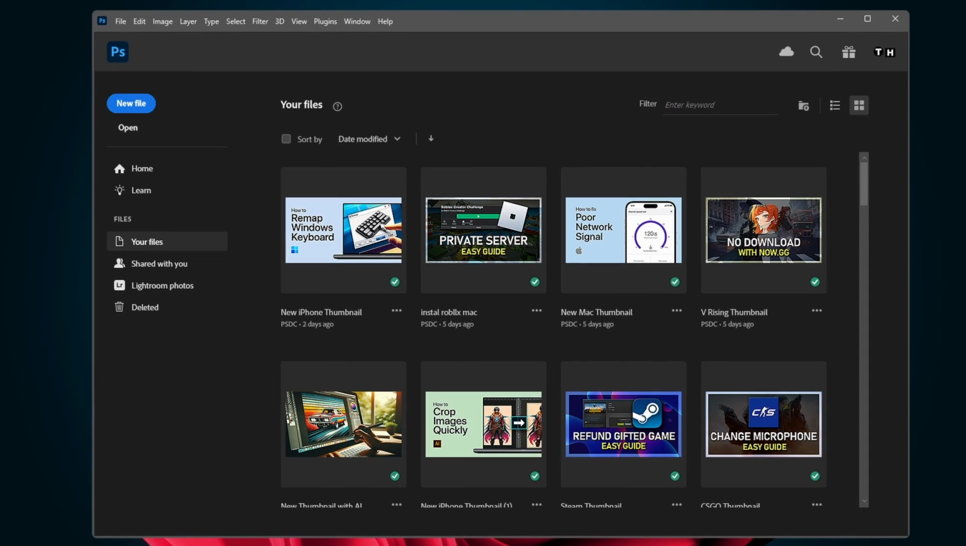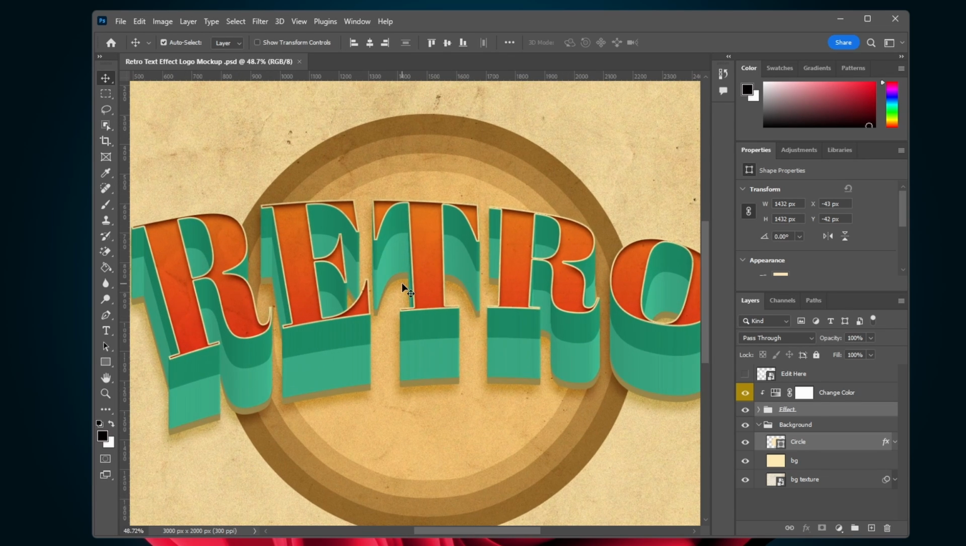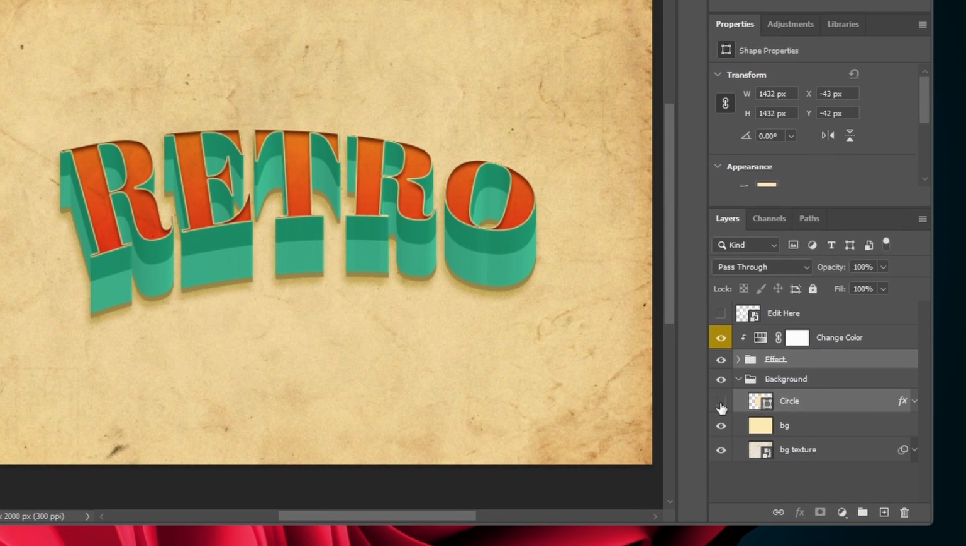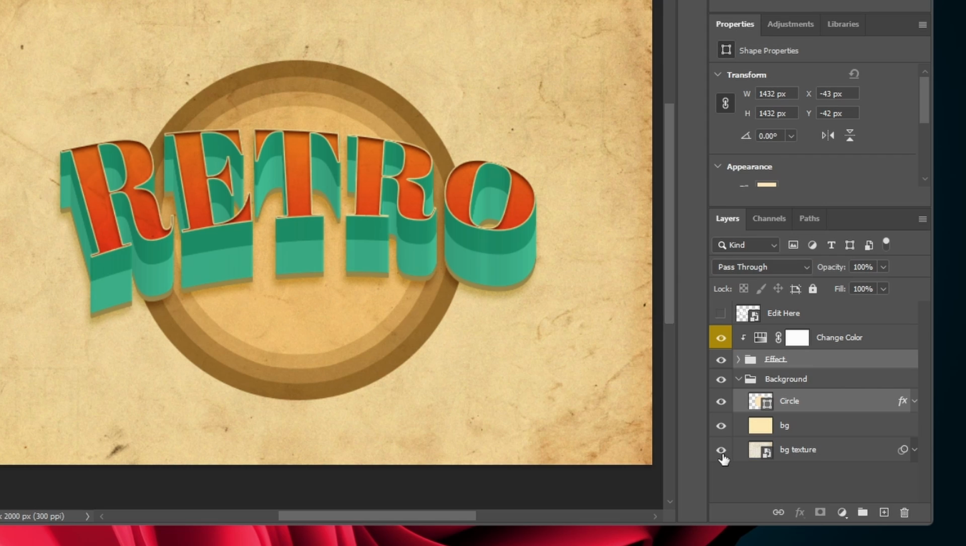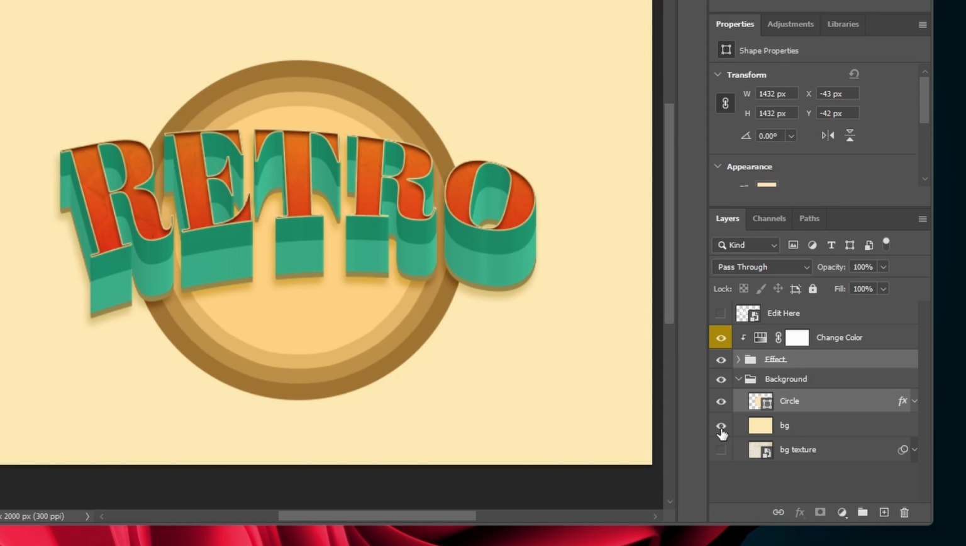When this is done, launch Photoshop and then drag and drop the retro text effect logo mockup file into Photoshop to open it up. It might take a second to load, and then you can preview the current retro effect. Remove the background by toggling the visibility of the background and circle layers.